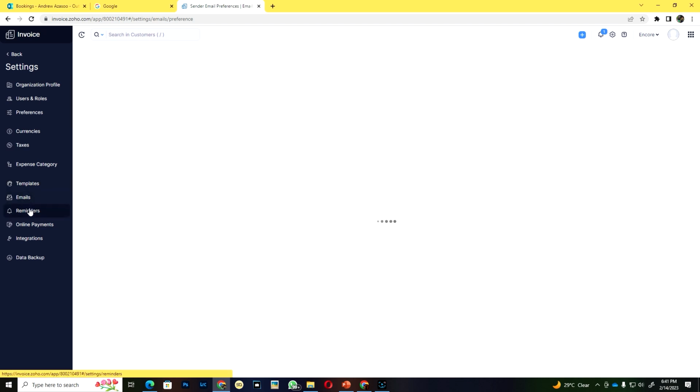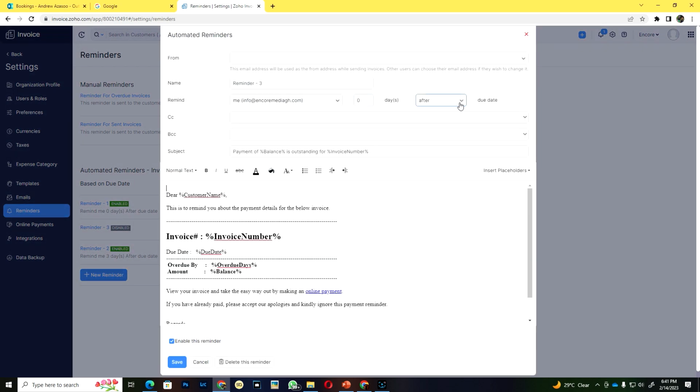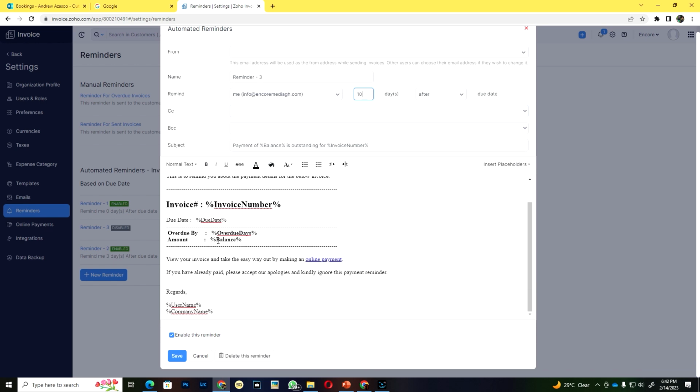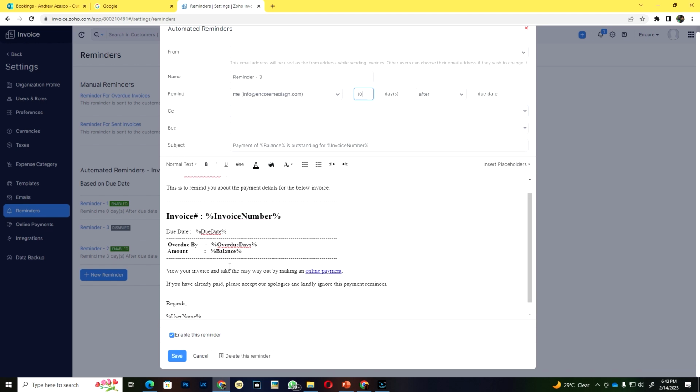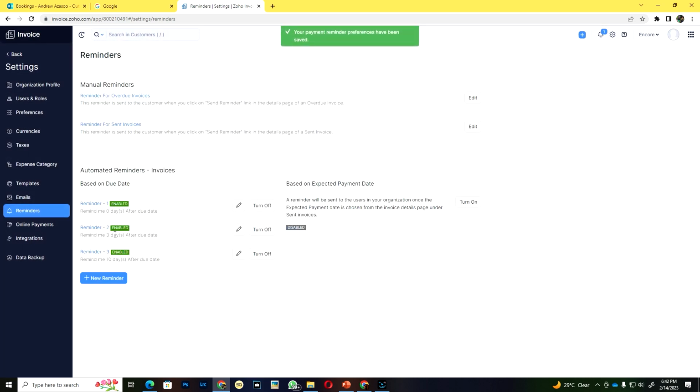Now reminders. So let's go to reminders. So the reminders, I've said this. So you have 3 reminders, okay, and this one is on, this is off, this is on. If I put this one on, I can say after how many days? After 10 days, they should send them a message to remind you about the payment details for the invoice below. So they will be receiving a message. Okay, see, so it's enabled.